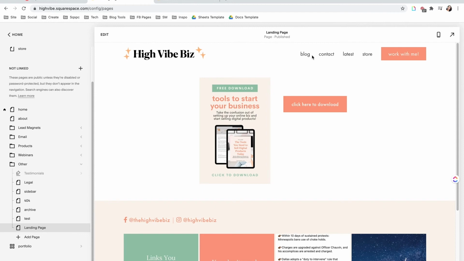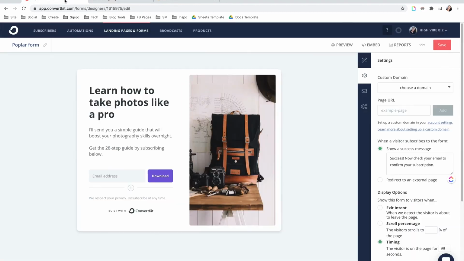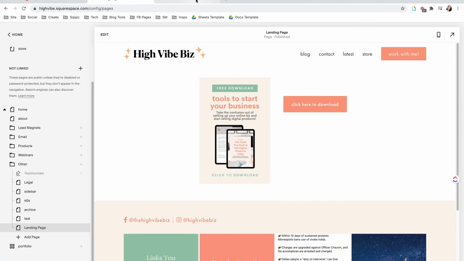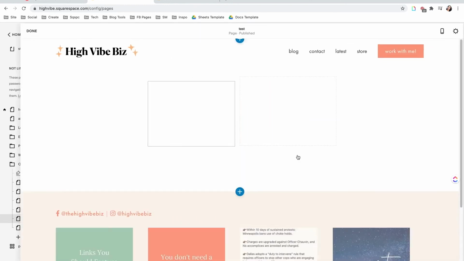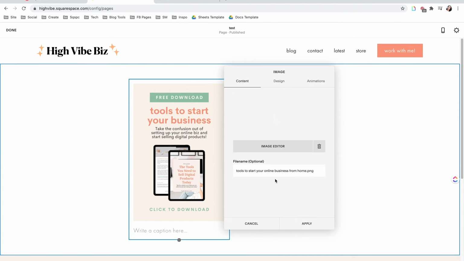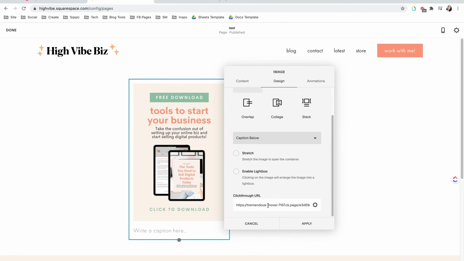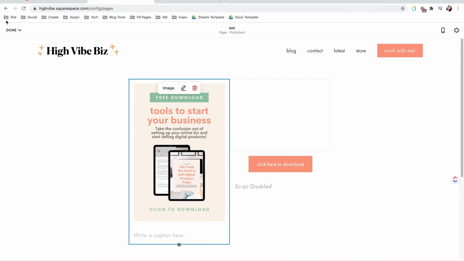What I love is that ConvertKit has done, I think in the last year from me shooting this, they've added unique codes for every single form that you create. So now you can add multiple pop-ups to one page. So if I go back to ConvertKit, and I'm going to copy, actually I already have a code. So I'm just going to copy the code from something that I've already created. So this is code from another form that I've already created.